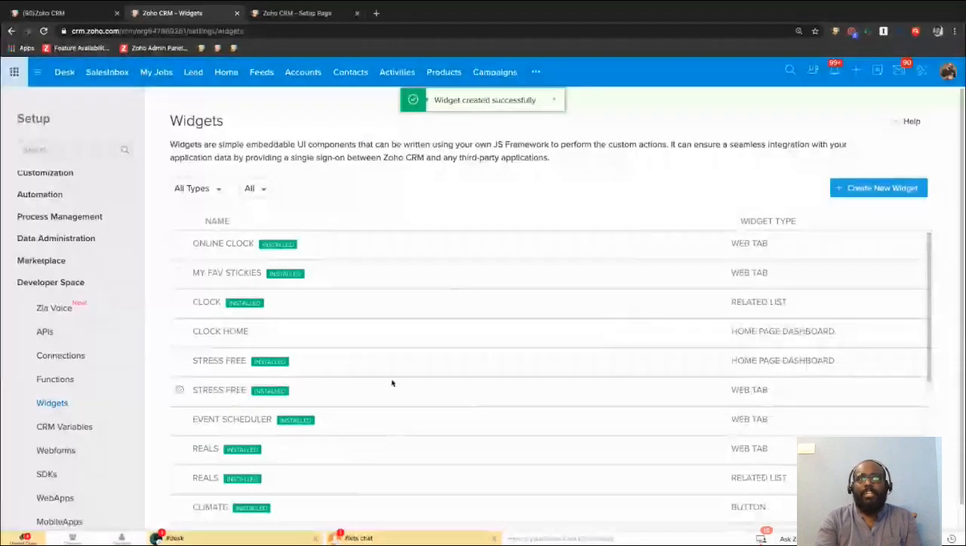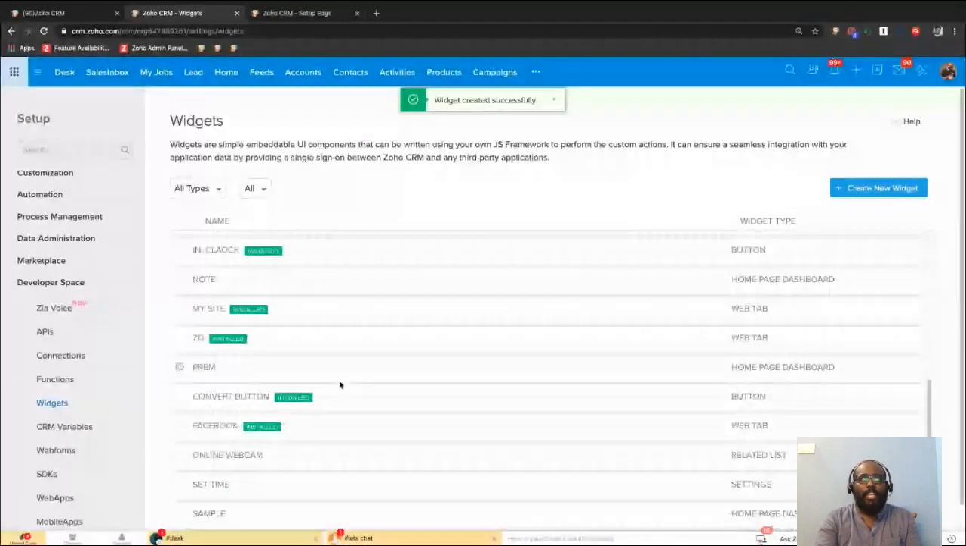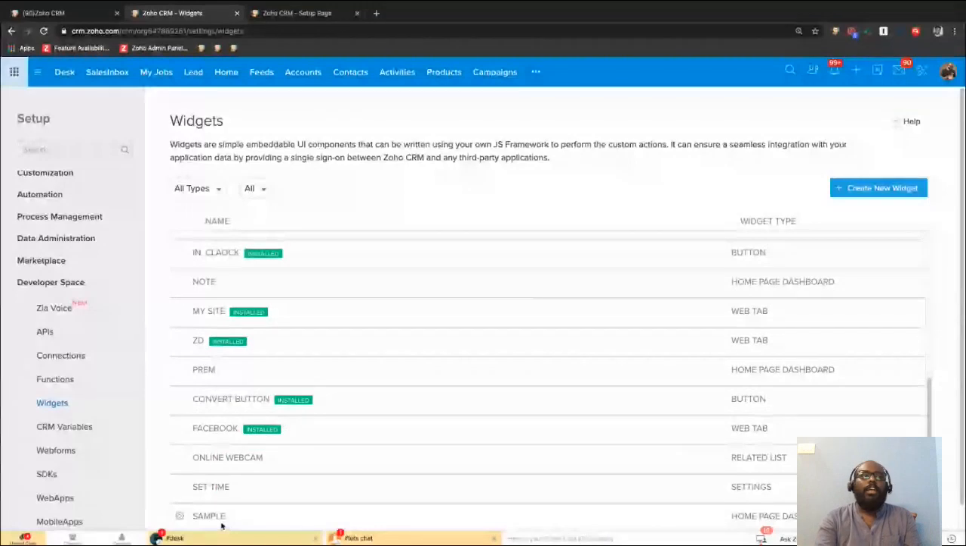So I have created this widget and named it sample. Until using it, it will be very simple like this. It will not be installed. The ones which you showed as installed are the widgets which have already been installed in some place. It will also show the widget here. So I have a lot of widgets around in web tabs and home pages.